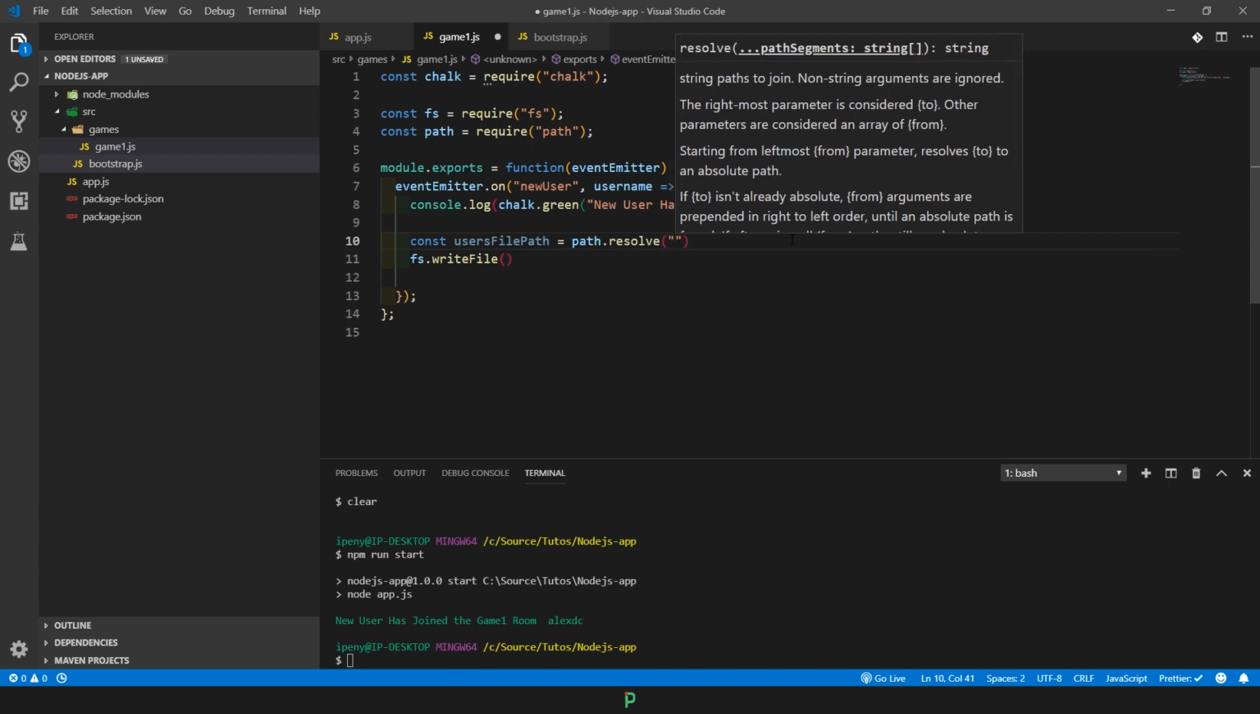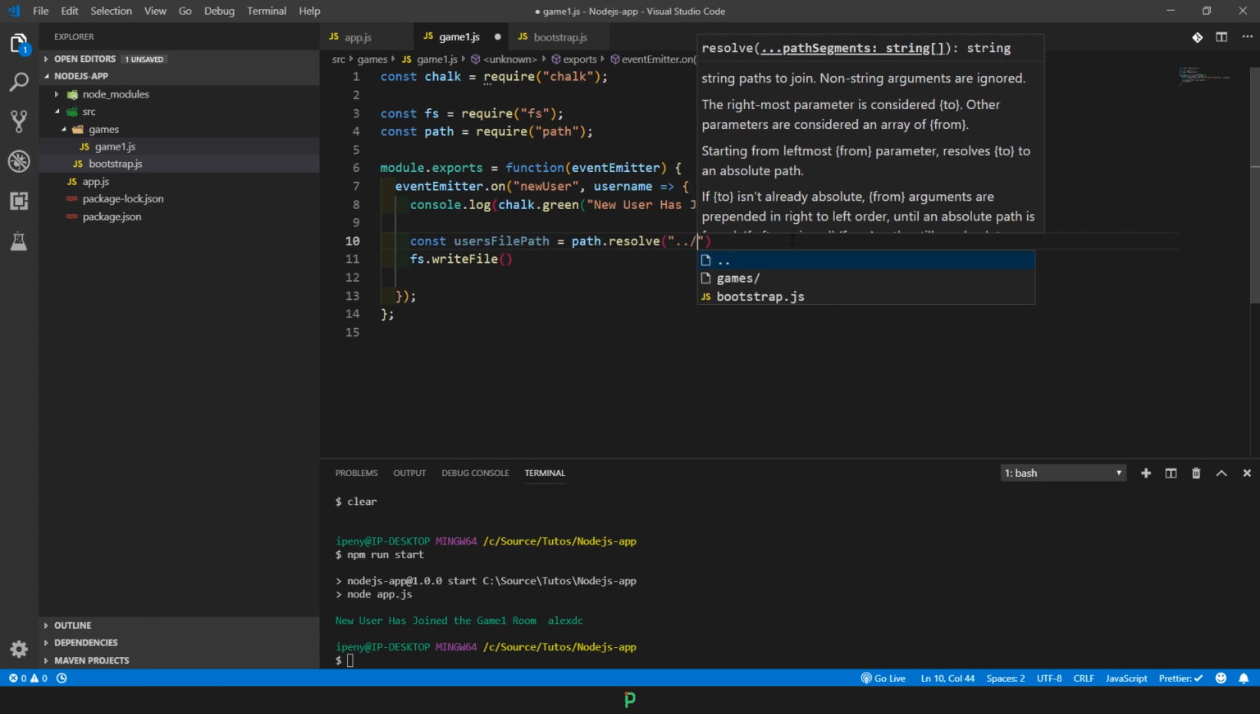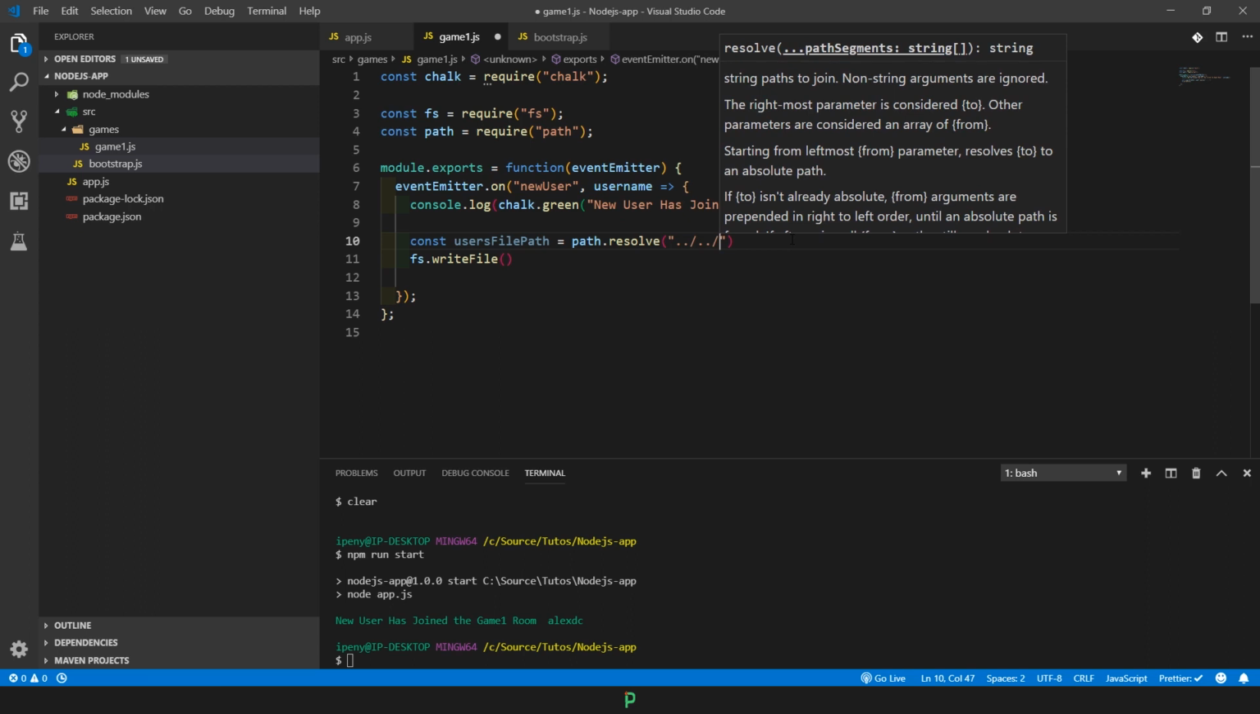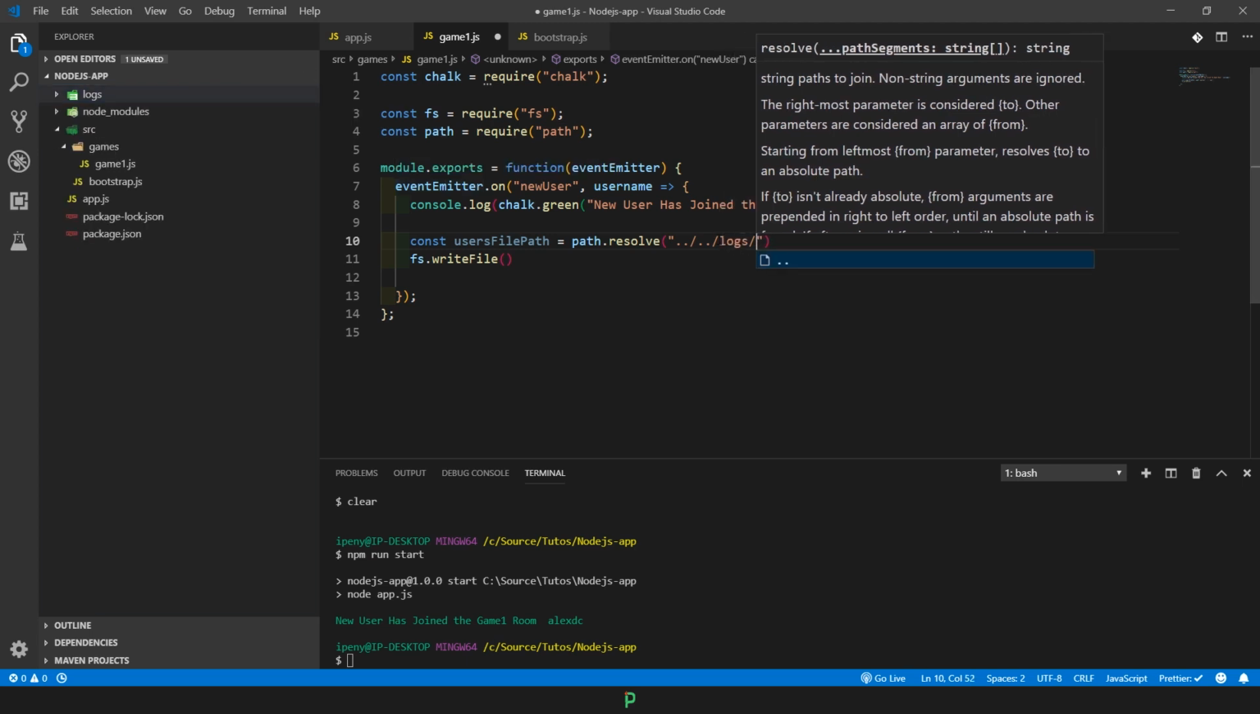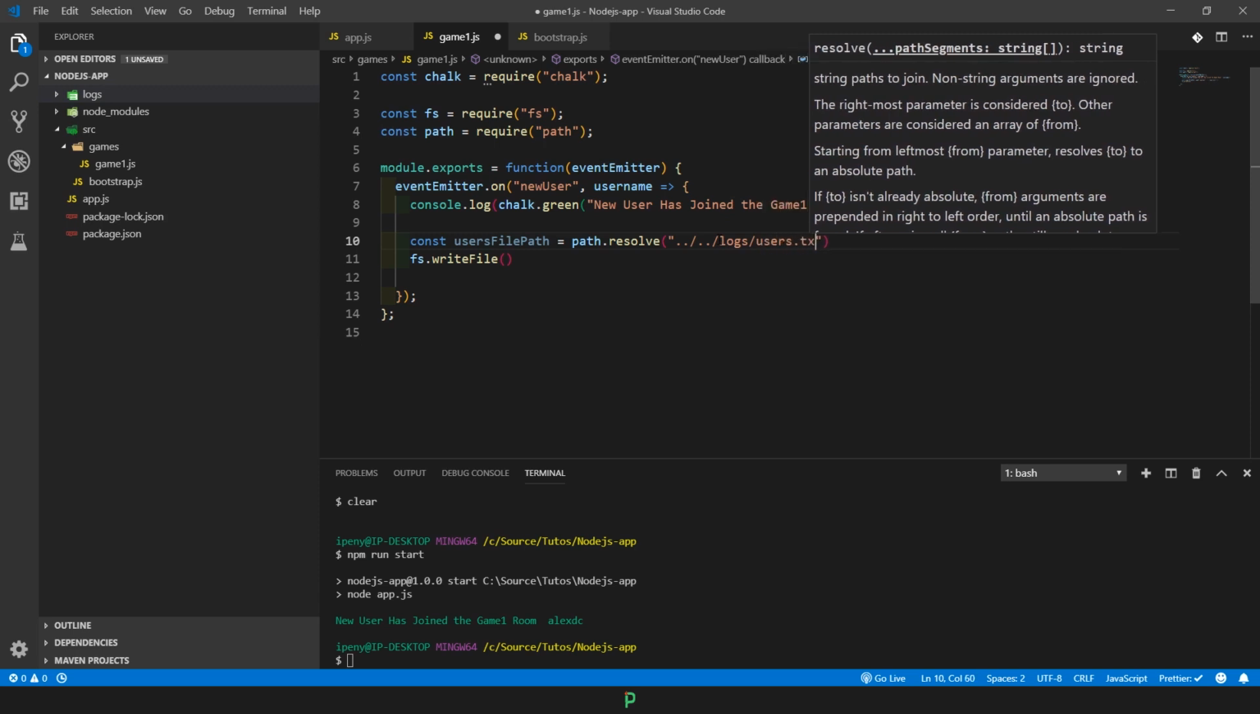So this is all we need. I can just go back once, and after going back once, you can go outside the src, and I'm gonna create a folder in here called logs or something, just a quick thing. I'm gonna go inside of logs, and inside of logs I'm gonna create a file called something like users.txt. So whenever a user joins our game server, we're gonna write his username and the date of the joining into this particular file.